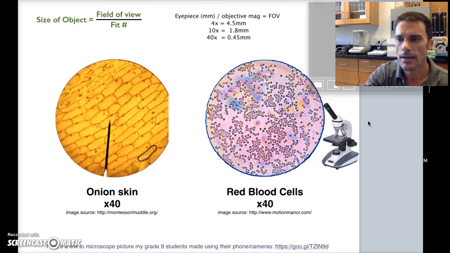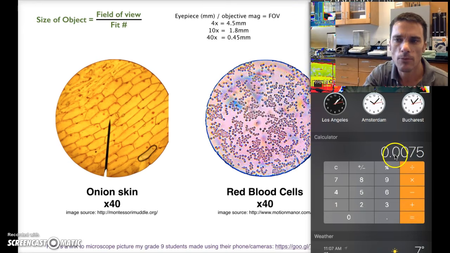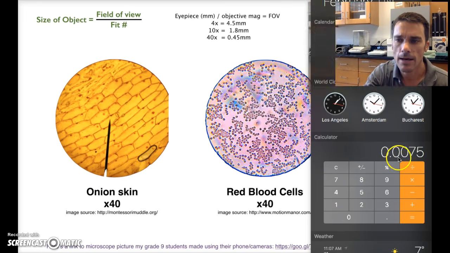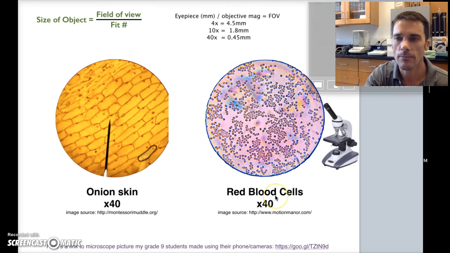So now if I take this and I go 0.45 divided by 60, that will equal 0.0075 multiplied by 1,000, and I end up with 7.5 micrometers. And that's actually quite accurate, which is pretty cool.